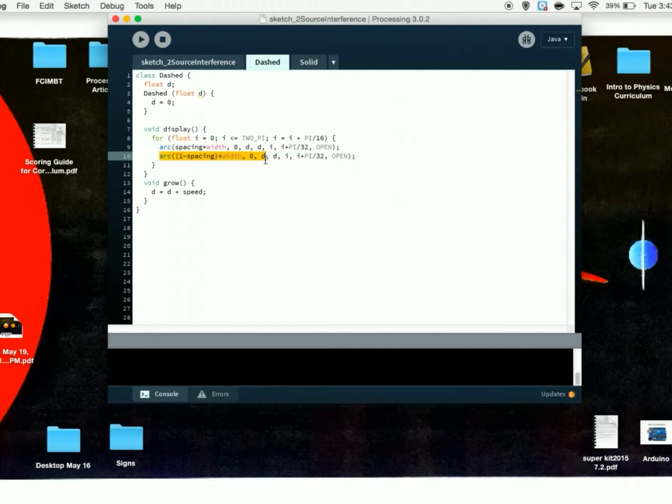The first one is going to be centered at that spacing position. The second one is going to be at the 1 minus spacing position. And again, those can vary between 0 and 0.5, 0.5 putting it in the center, 0 putting it all the way on the edge. The code here is exactly the same. These are going to have the diameter. They're going to be located at the center of the screen, vertically oriented. And then this is what controls the start and finish angle of the arc.